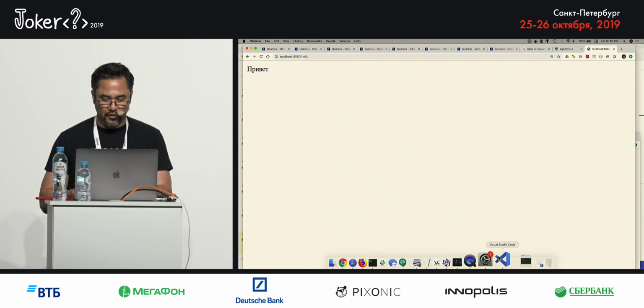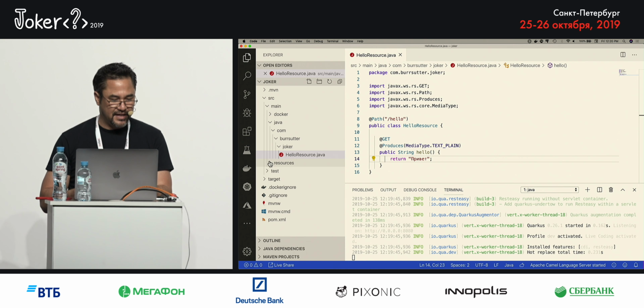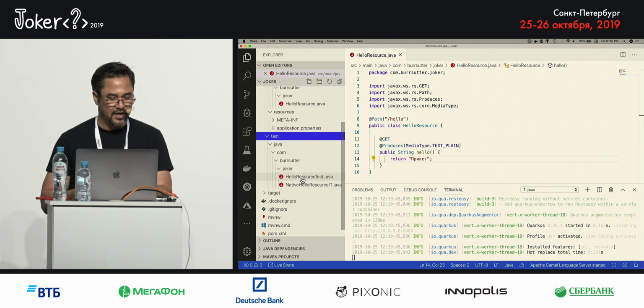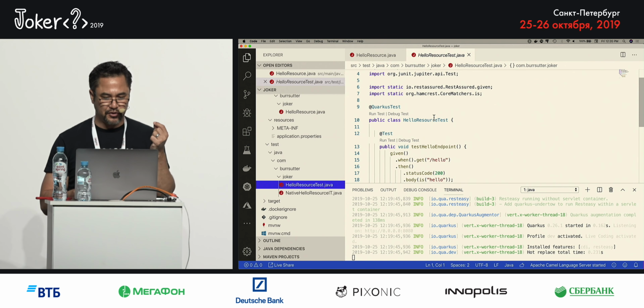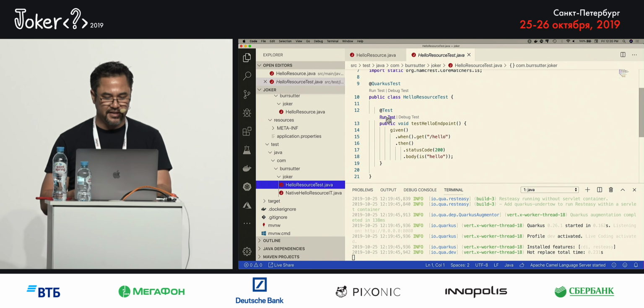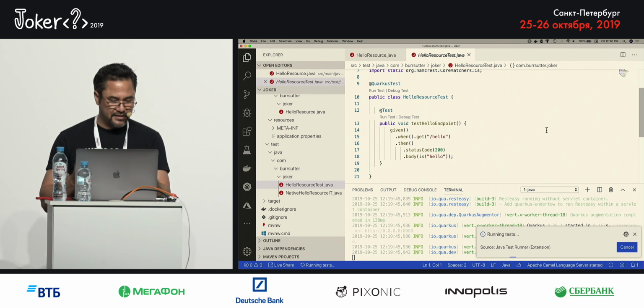But that's a simple little application. Let me also, though, fix my test case, because I'm going to have a test issue. We do give you JUnit 5, as well as Rest Assured here for doing basic testing right out of the box. So if I hit run test here, I can run that test interactively.